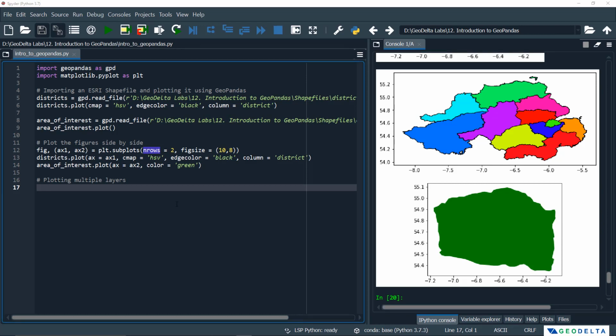And similarly, depending on your preference, you can use both number of rows and columns together. Let's say if you would like to have a 2 by 2 representation, then you can set the number of rows to be 2 and the number of columns to be 2. So it's up to you guys to choose however you want to represent the figures. So, coming back to plotting multiple layers.